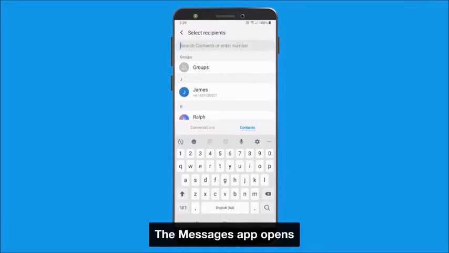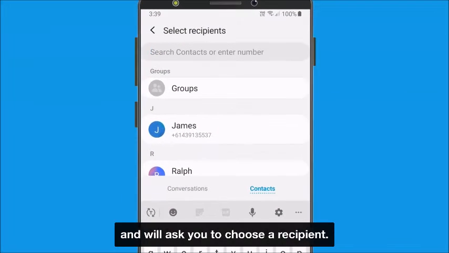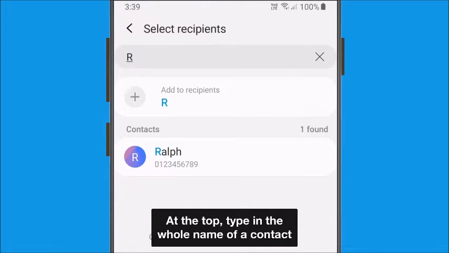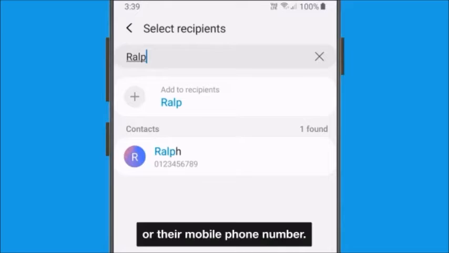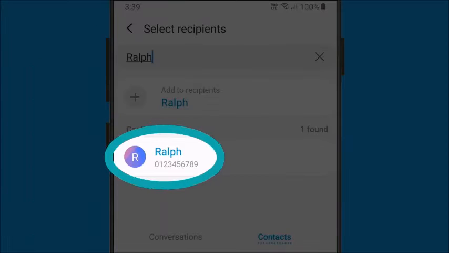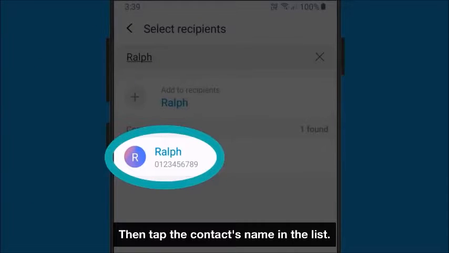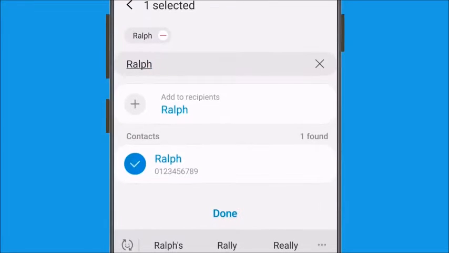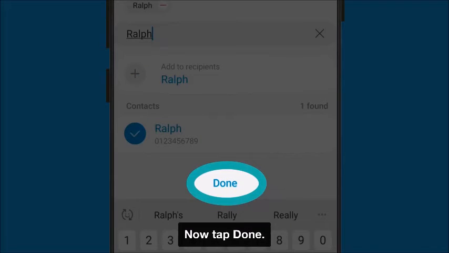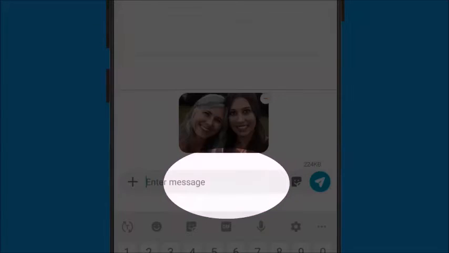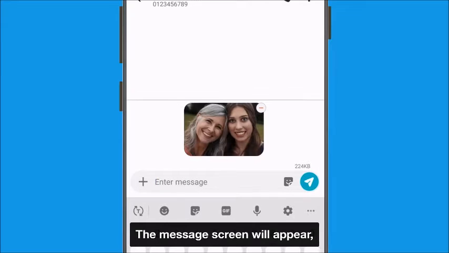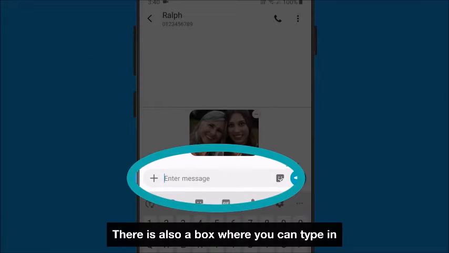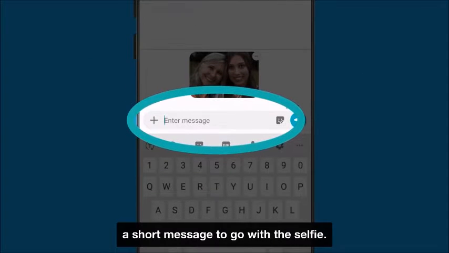The Messages app opens and will ask you to choose a recipient. At the top, type in the whole name of a contact or their mobile phone number. Then tap the contact's name in the list. Now tap Done. The message screen will appear, showing the photo already attached and ready to go. There is also a box where you can type in a short message to go with the selfie.